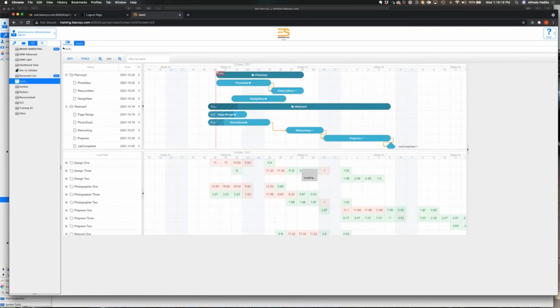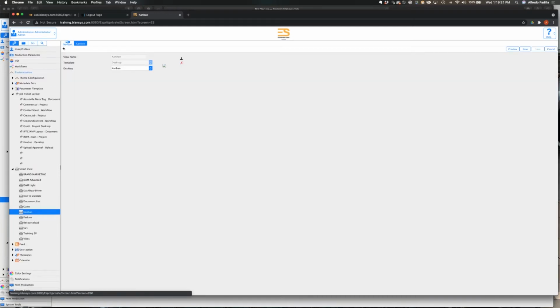All right, so we'll cover the project workflow, and then I'll talk about a couple other things. So workflows.